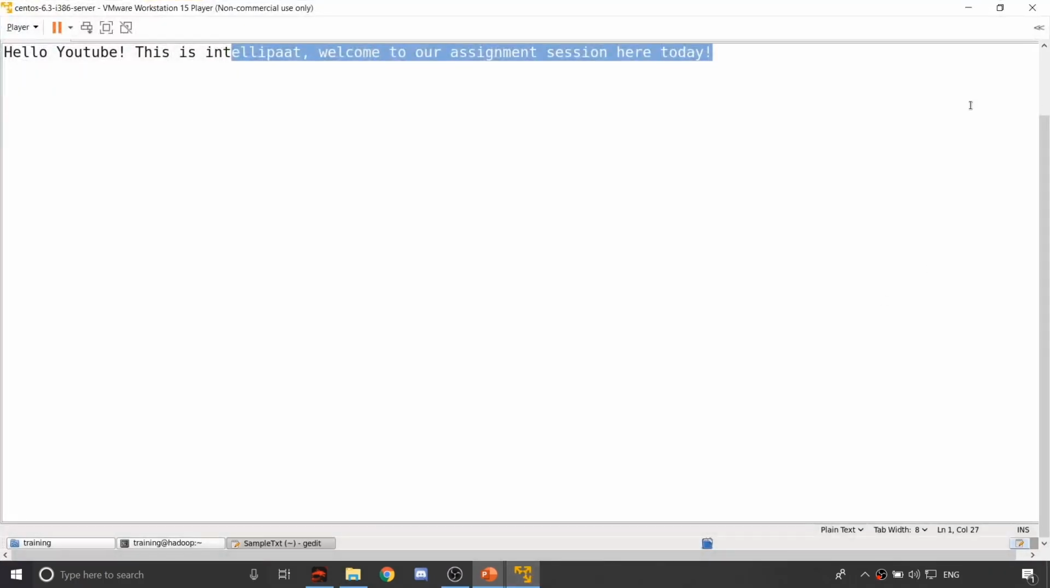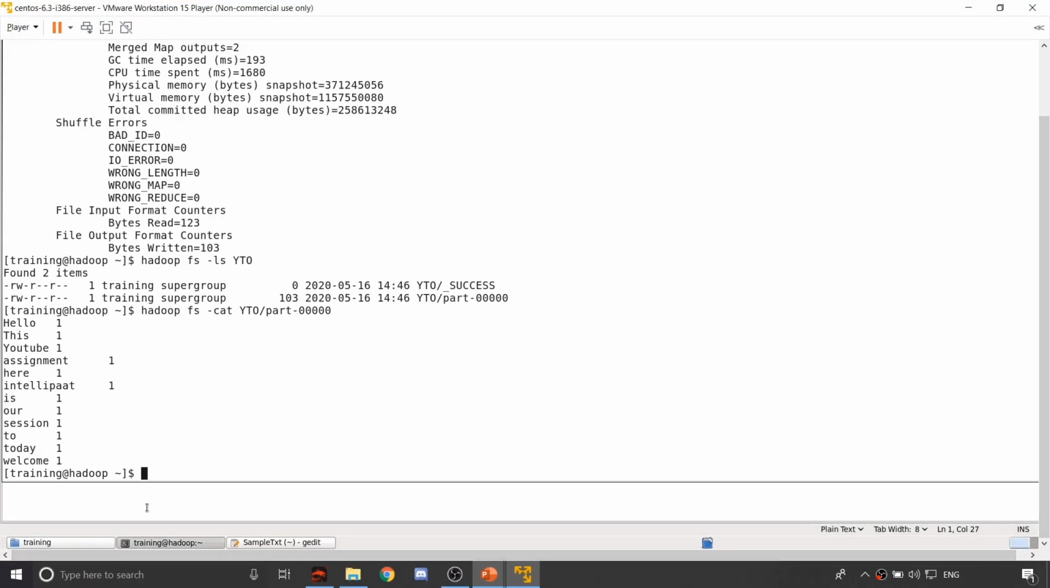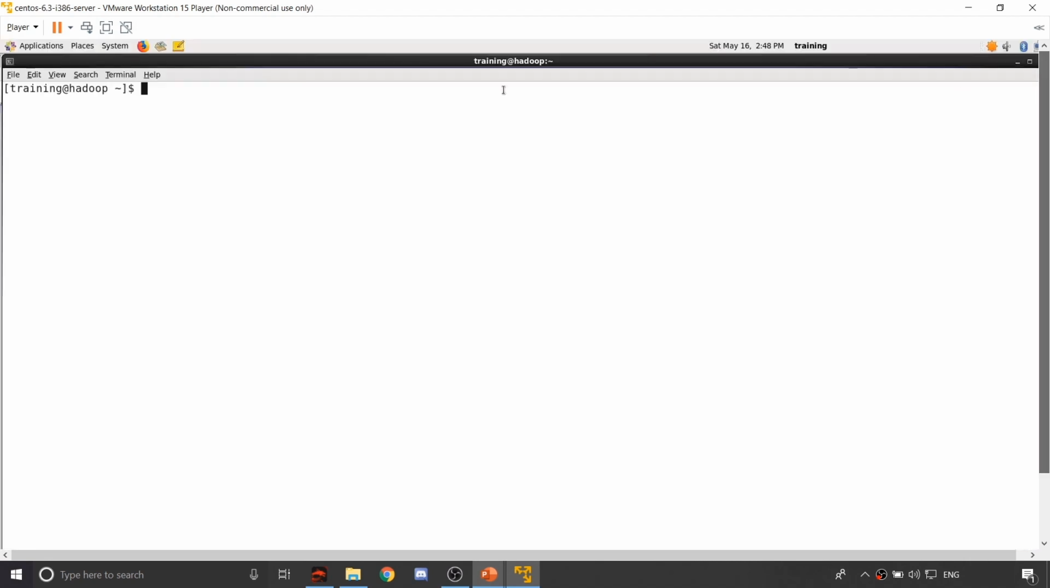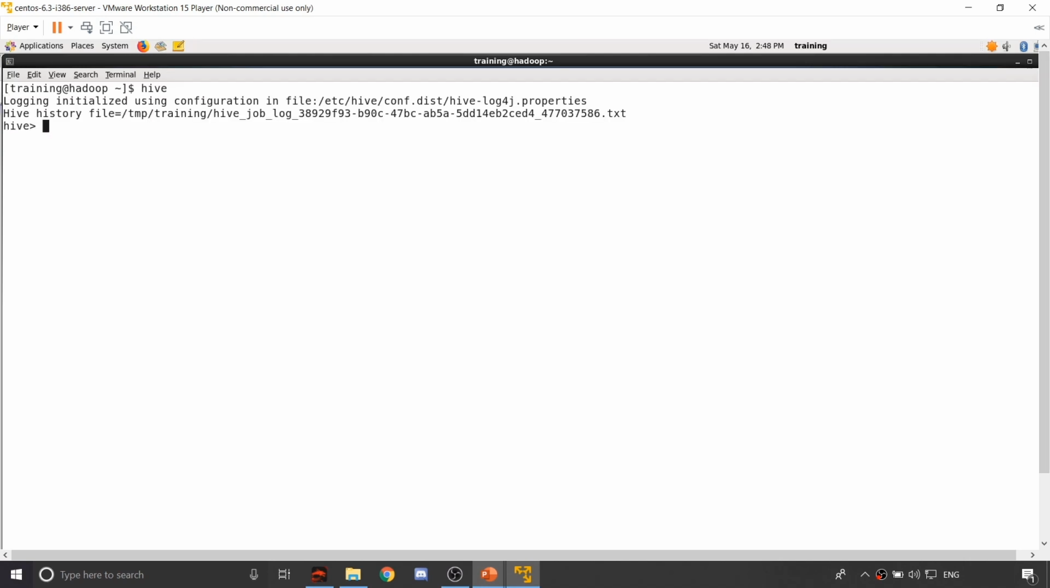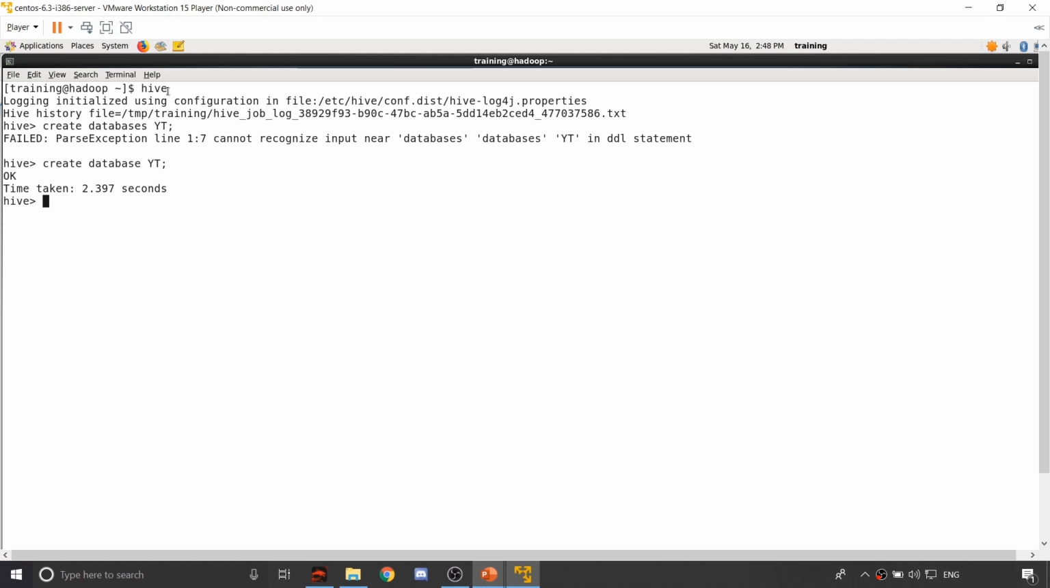If we simply open up our terminal again, we can open up our Hive shell as well. Simply type in hive for that. First I'll clear the screen, and after I've cleared the screen, I'll type in hive. So we've successfully initiated our Hive shell. Firstly, we'll create a database within our Hive. We'll call this YT. We successfully created a database, YT, and then we will use this database by typing use YT.